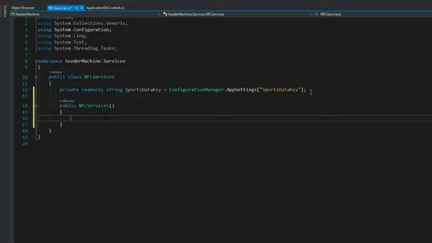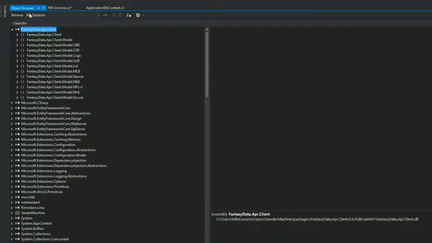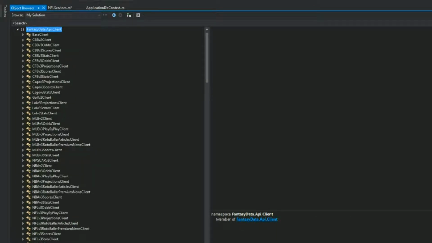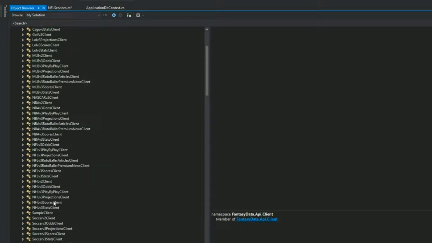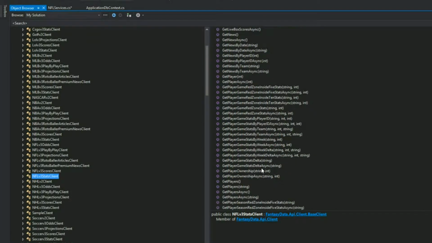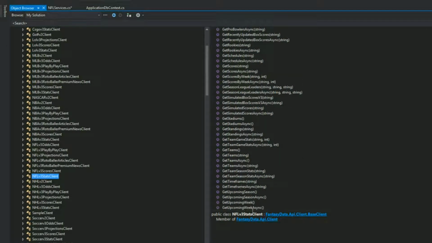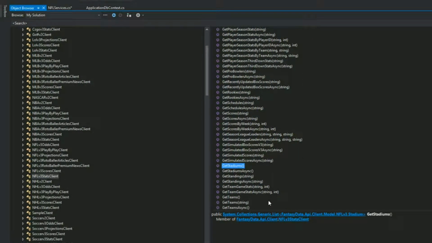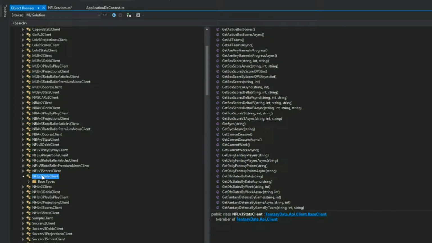Well, I'm going to just instantiate it right here, our client. So if we go back here, there's a client inside of the fantasy data. And this is how we're going to make our API call through the NFL version 3 stats, I think it is. Yes, and then it's get all stadiums. That's what we're trying to accomplish here. There it is, get stadiums. So we want to go and pull this in.